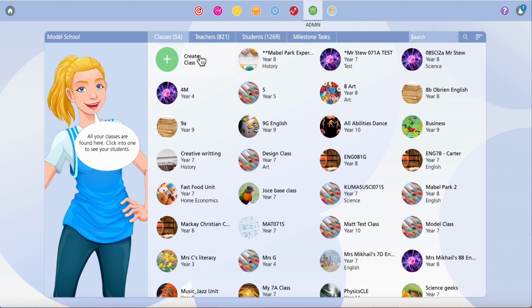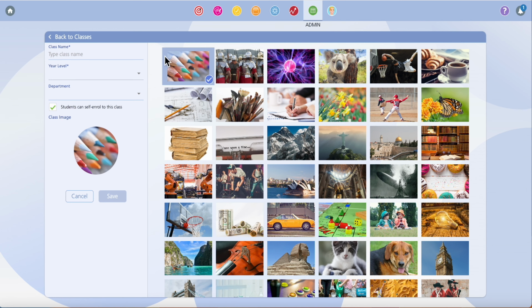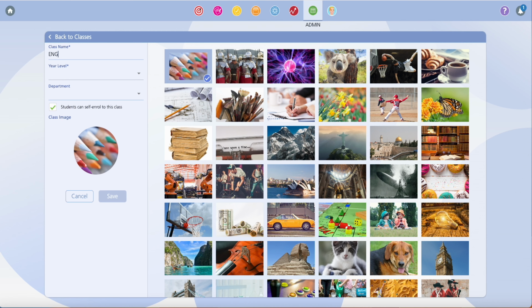A couple of basic details are needed on the left-hand side here. You need to give it a class name. Now, some schools prefer to do this in a very consistent way. That might be a timetable code or teacher name, then class name, or whatever you decide. Okay, so put your class name in there and then choose the relevant year level. Now, you don't need to choose department. You can if you wish, but you can just leave that one.